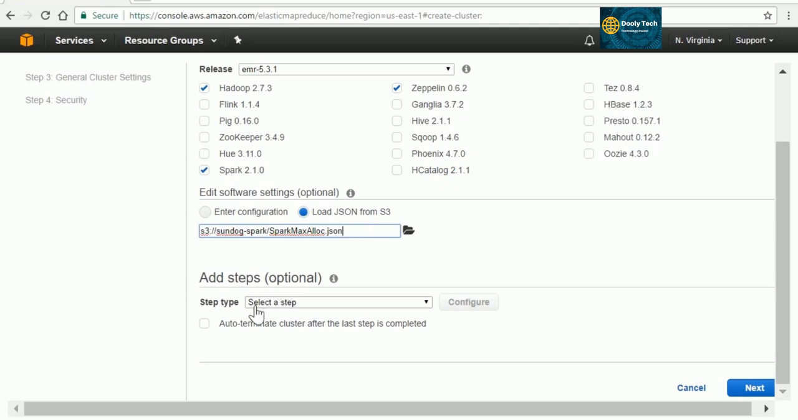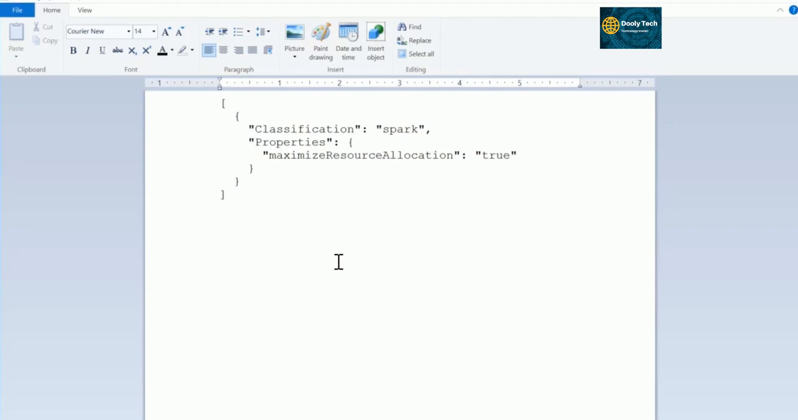For example, here's what that file looks like. This one is actually setting a special classification called Spark, as opposed to Spark defaults, because this is an EMR specific setting for Spark, maximize resource allocation. In this example, we're looking under the Spark classification and we're setting the property maximizeResourceAllocation to true. And this specific property is worth talking about a little bit as well. It's an EMR specific setting that says, I want each executor node to use all the resources available on the computer that it's on. Now, that might sound like a very tempting thing to do.